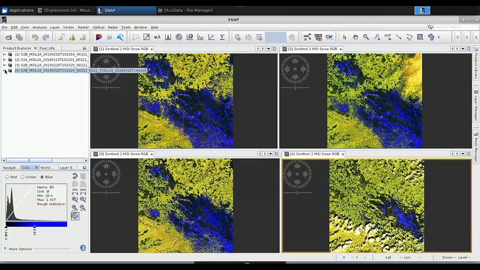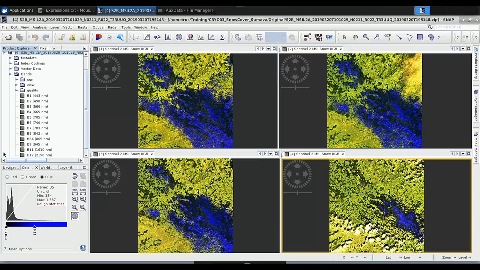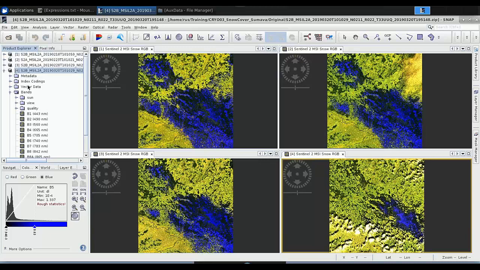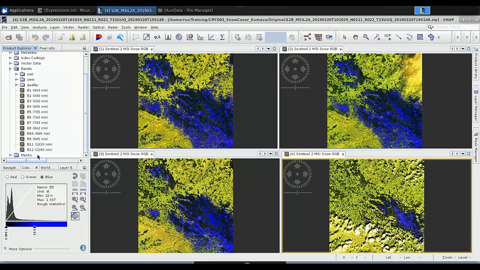I can first show you also the structure of the product. So basically it is divided into subfolders, and you have the subfolder that's called bands, which contains all the 13 bands. So here is 12, but we have two bands number 8. So it's B8 and B8A.